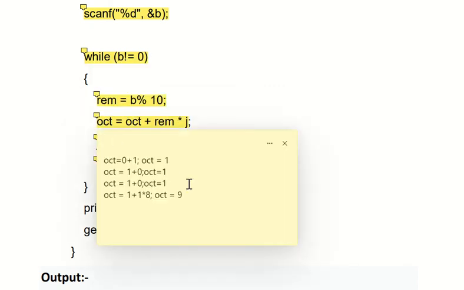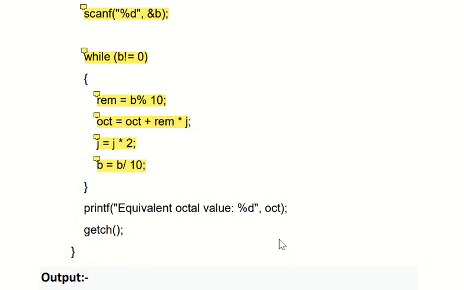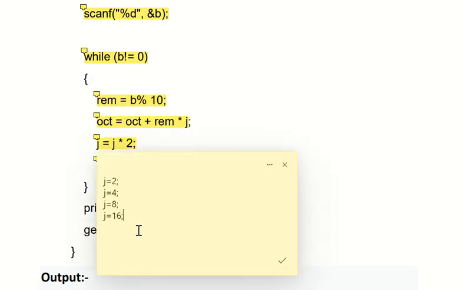At this point octal is equal to, first of all, the latest value 9, then plus sign, then 1 into the latest value of j, 16. So 16 into 1 is 16 only, and 16 plus 9 is equal to 25. So let me write that octal is equal to 25. Now j becomes 32.